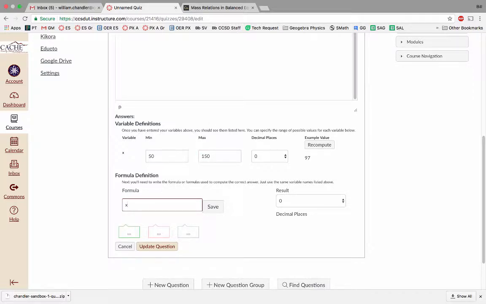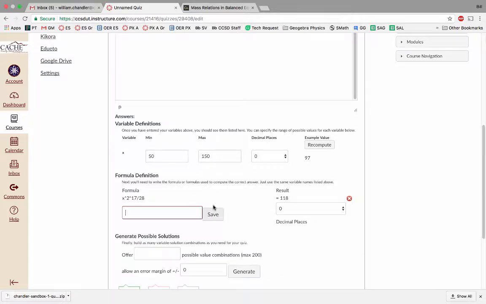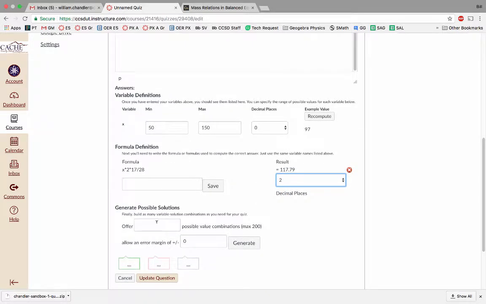So it's going to be X, and then I've already done the conversions ahead of time, so times 2 times 17 divided by 28. So that will be the answer. And then I always come over here and choose 2 decimal places. And I always tell the kids, I'm going to give it 20 possible choices. You could change it to 30 if you wanted, or 50. It says the max is 200. I usually leave it at 20.